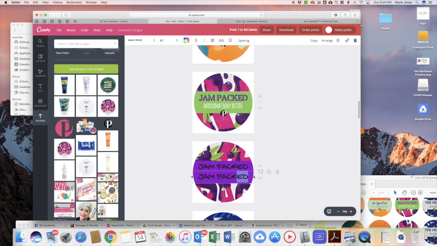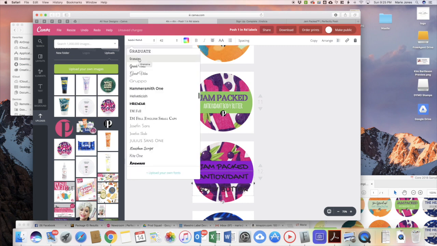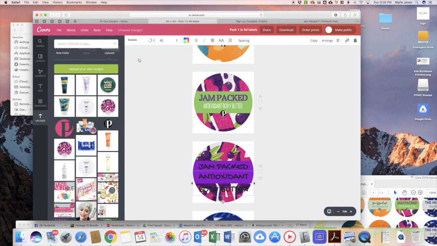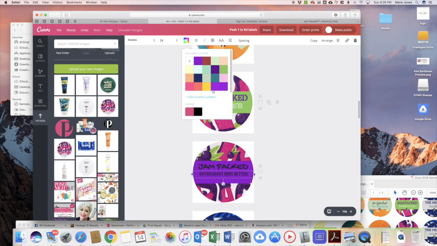In here we're going to go ahead and highlight this, and we are going to put here the antioxidant, also in all caps. And then we're going to change the font to something that Canva already has in a different font lettering. All right, and this one is pretty big, so we just want to make this smaller. And perhaps a little bit smaller than that. There we go. And we'll change this to white.